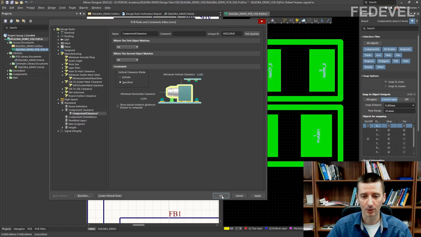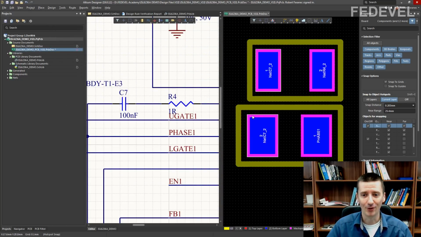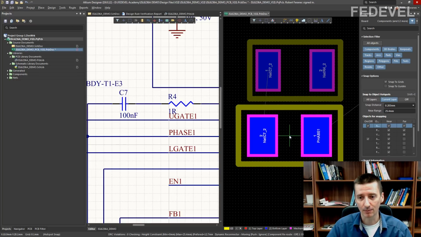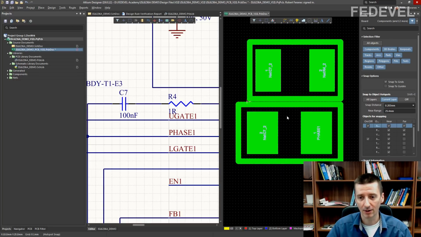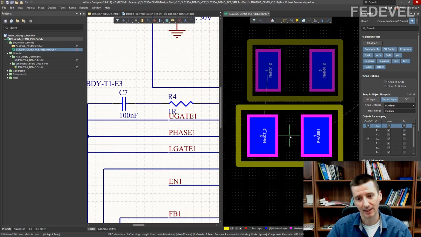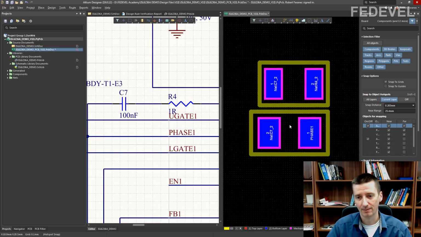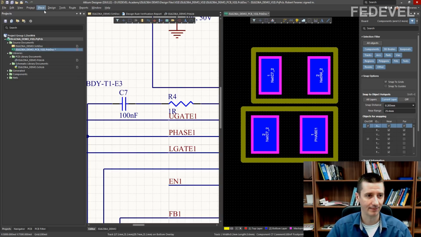Okay, and watch what is going to happen. No error between the components. Okay, if I try to place them too close to each other, there is error, but I can place them like this. Perfect.